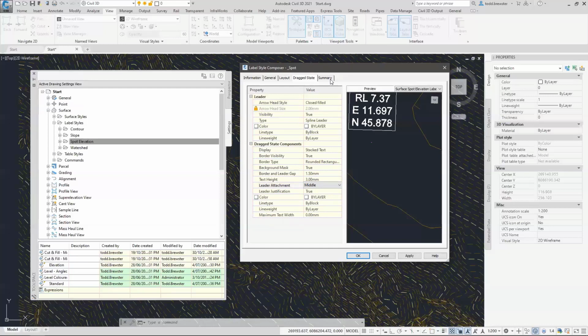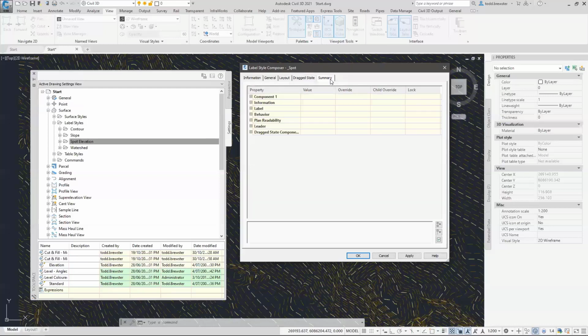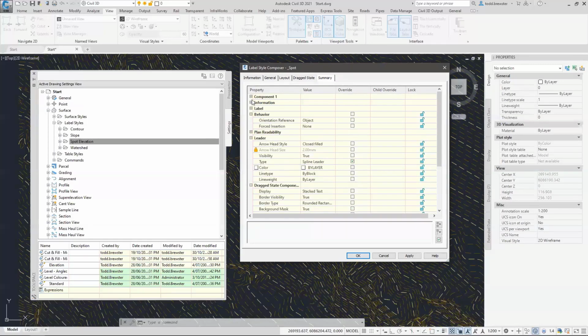And summary, I should actually briefly tell you what this is. Wherever you're in, if there's a summary, it's essentially a summary of all the previous tabs. It's just in that expandable tree form. So you could edit from here if you know what you're looking for. So yeah, that's what summary is. Enough said about that one.